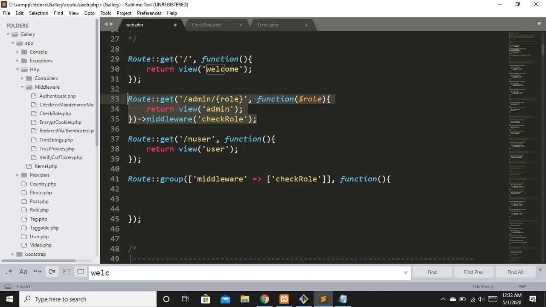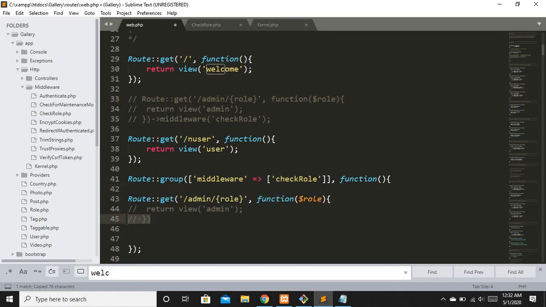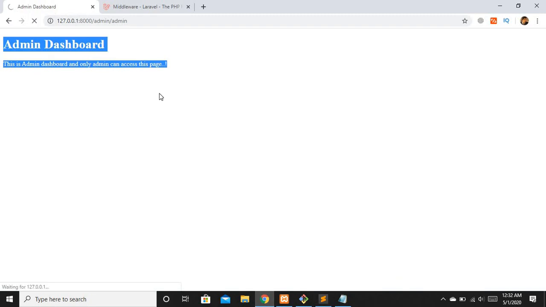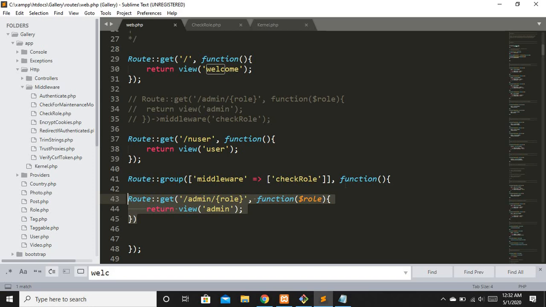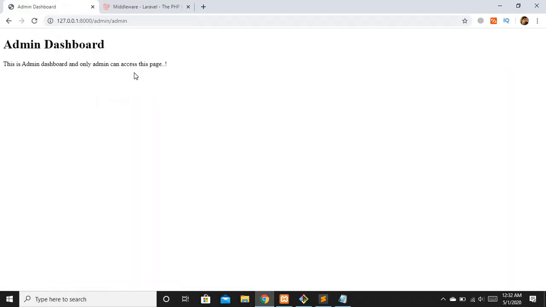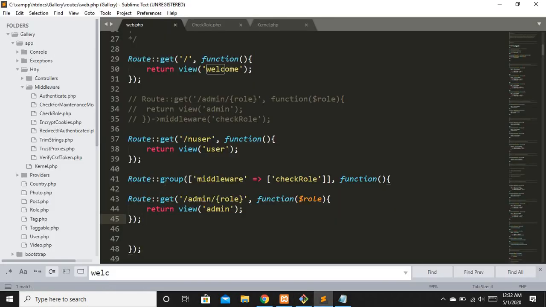Let's say I will comment this out right here, and I will copy the route right here, and it will also work just fine. Let me just show you. Okay, function role, return view, that's it. In this case we can assign multiple routes, and let's see if it is working or not. Admin, and let me see if there is any mistake. Function right here, oh yeah, semicolon missing, sorry guys. Okay, so our route group for middleware is also working right here.